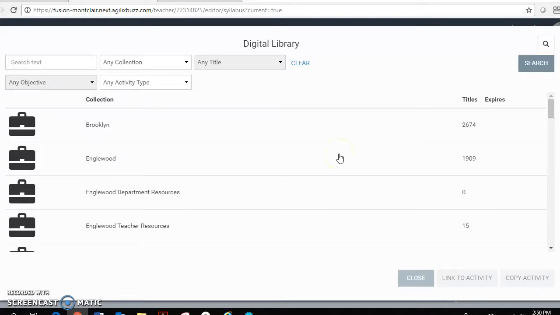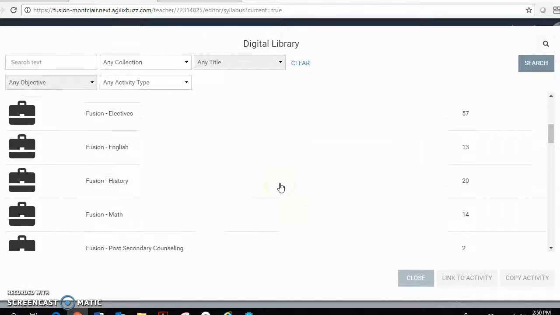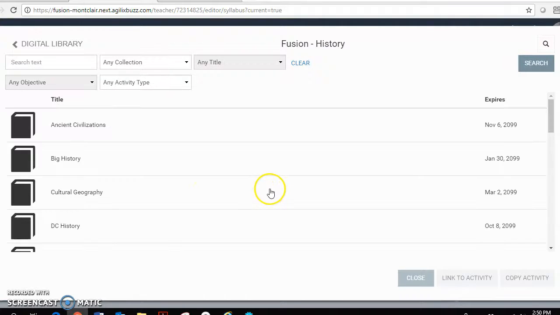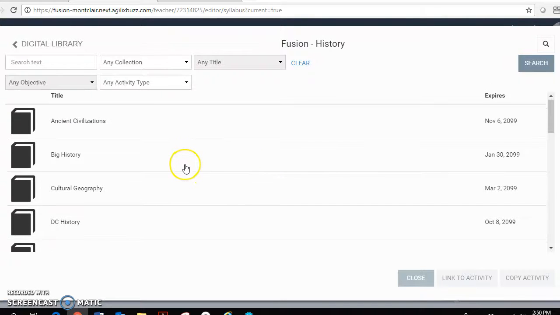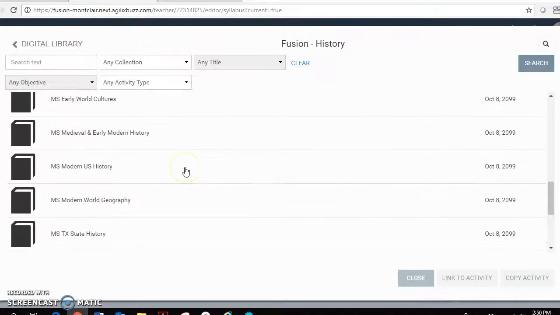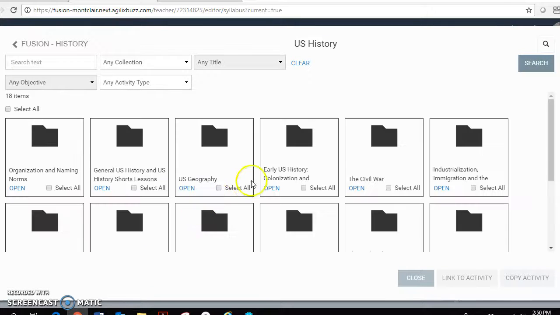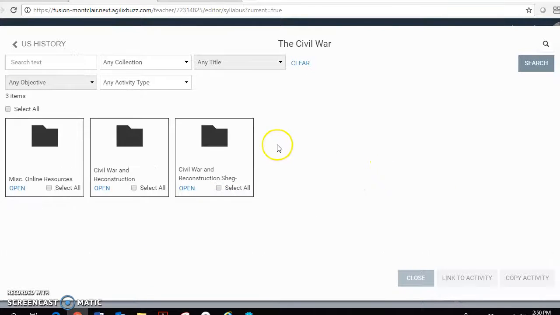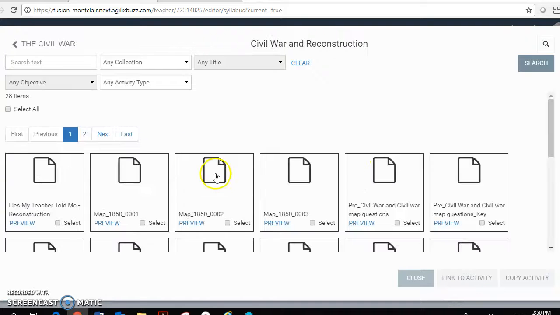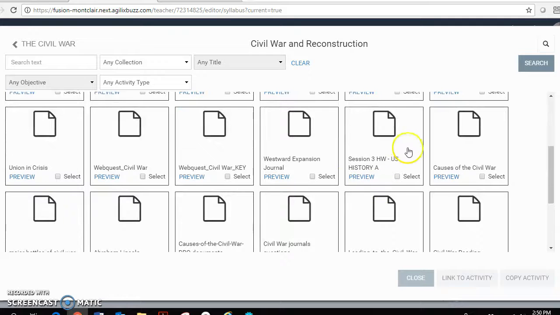Let's say we want to find something specific to the Civil War. So we'll go down to History, and we'll click down into U.S. History right here, and we'll click on the folders for the Civil War. Click any of them. Let's check out this one, Causes of the Civil War, over here.